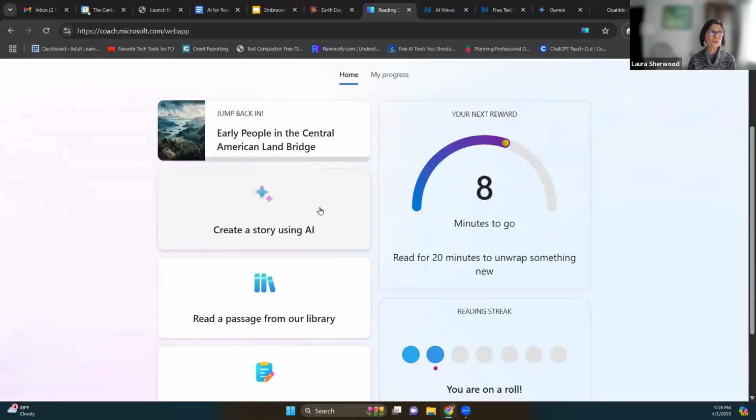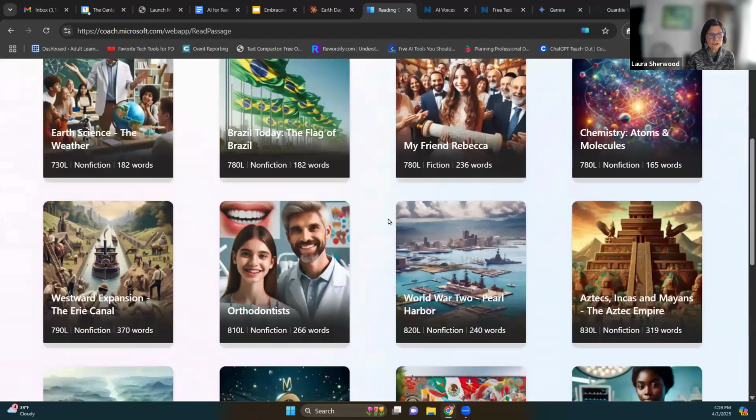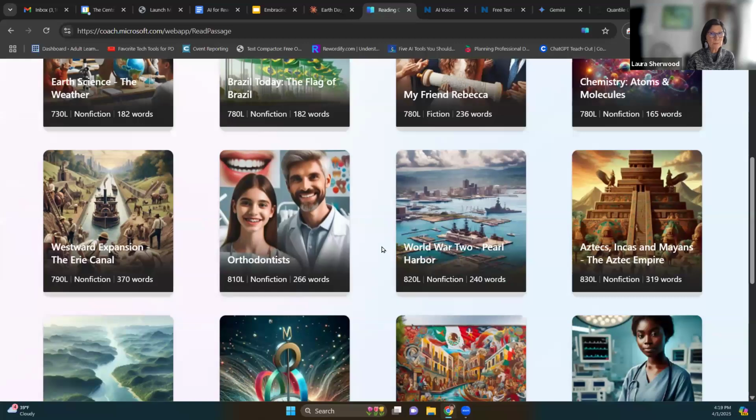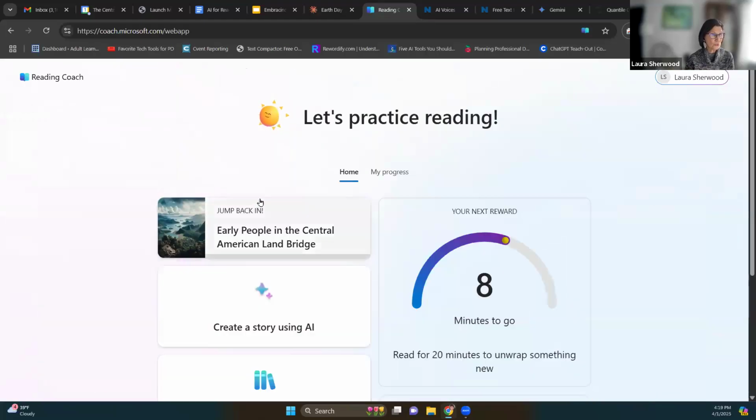It's somewhat geared towards younger kids, I think, but you know your students. And if you think they might like it, they could create a story for their children if they have kids that are learning to read too. You can select a passage from the library, and there is an incredible number of passages. So any of these you can go ahead and pick, or your students can pick it on their own time for extra practice. And it gives you the Lexile level, so you can give your students a range if you want to guide them into what passages to choose.